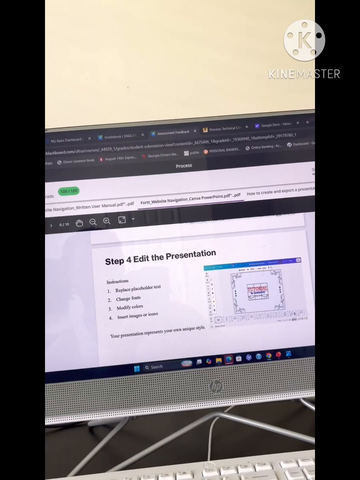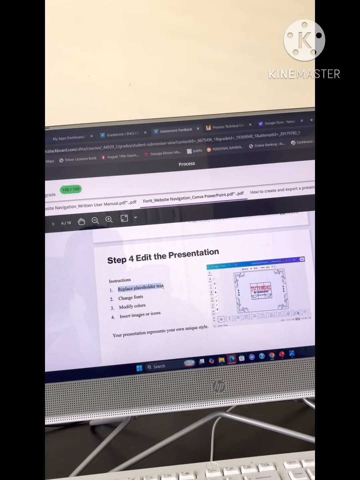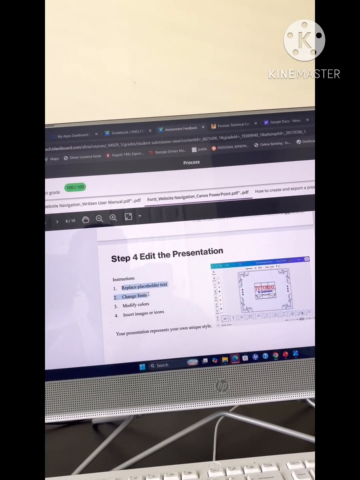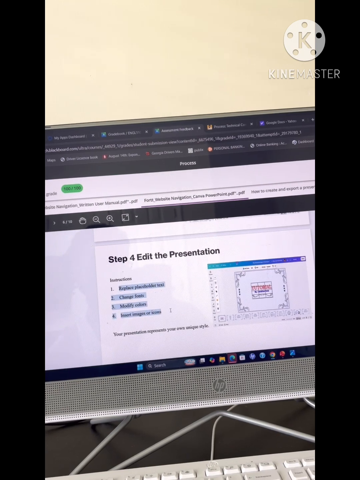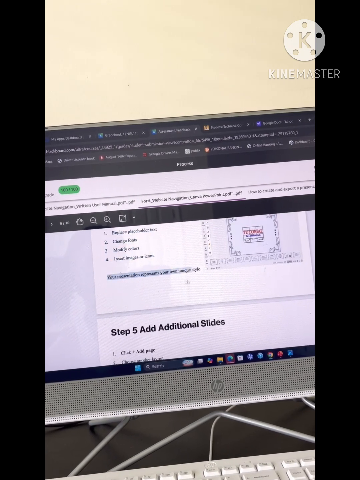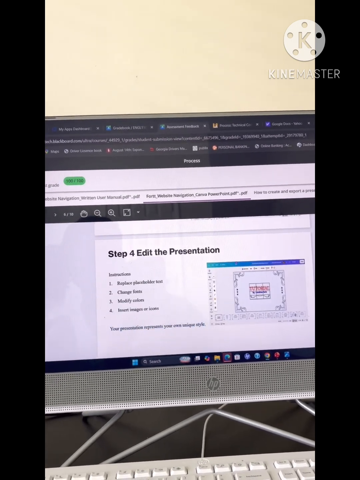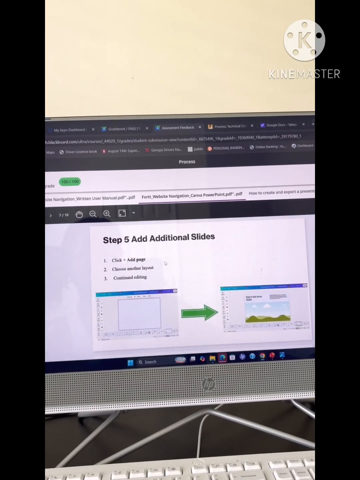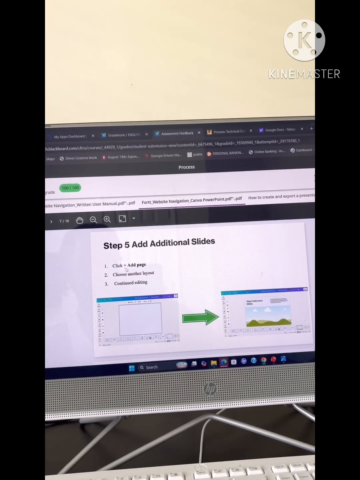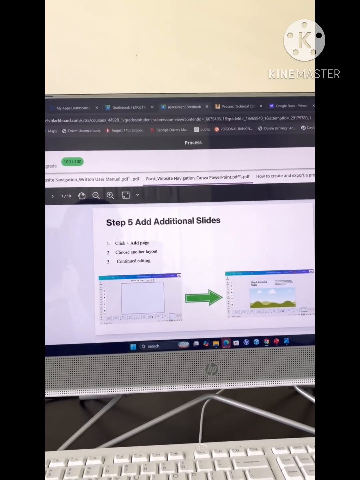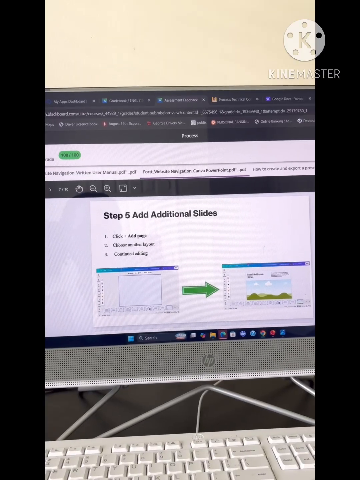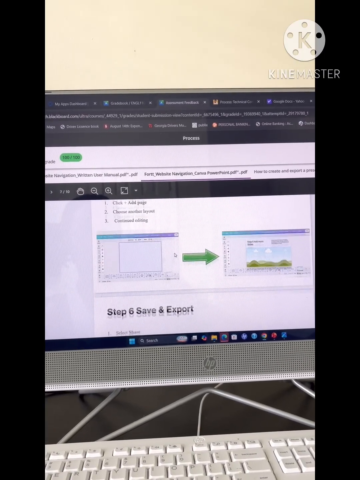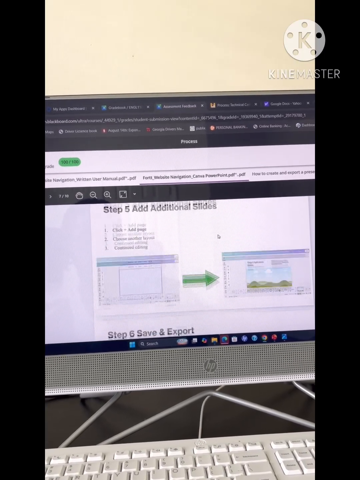And then step 4, edit the presentation. Instructions. Number 1, replace placeholder text. Number 2, change fonts. Number 3, modify colors. Number 4, insert images. Your presentation should represent your own unique style. And then this is what it should look like. Step 5, add additional slides. Number 1, click add page. Choose another layout. Continue editing. And then here's what it should look like.